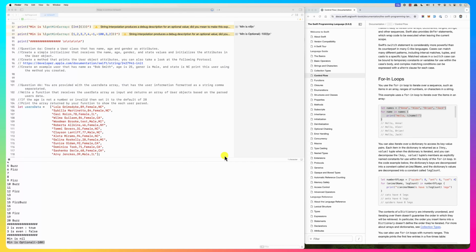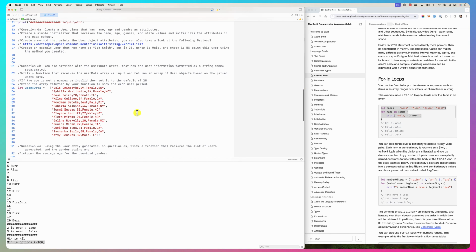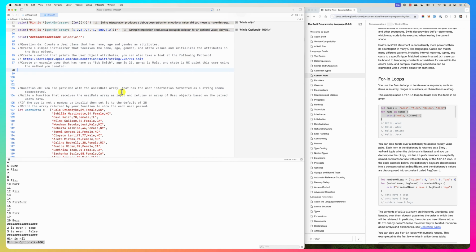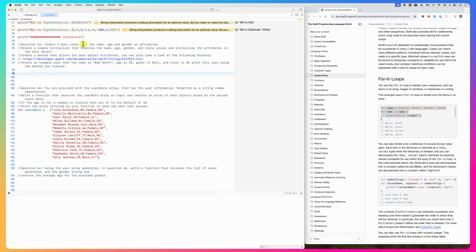Of the in-class assignment related to Swift, that part is more related to creating user objects, object-oriented programming and collections. All right, let me clear the log. Let's have a look at what they want us to do. Create a user class that has name, age, and gender attributes.